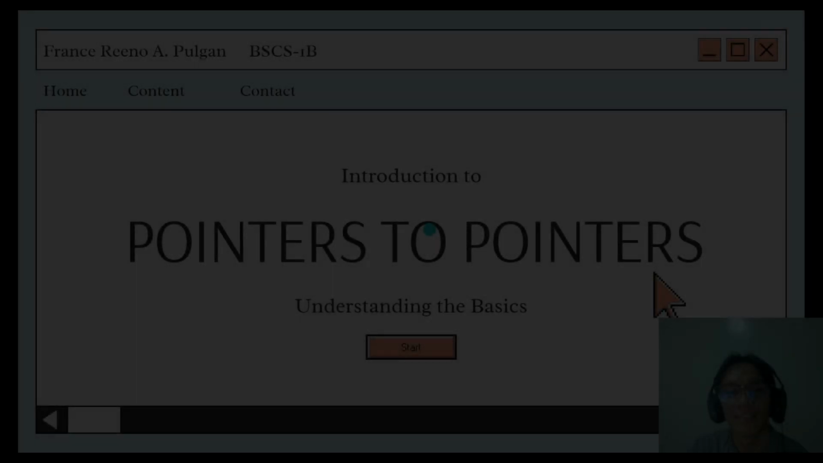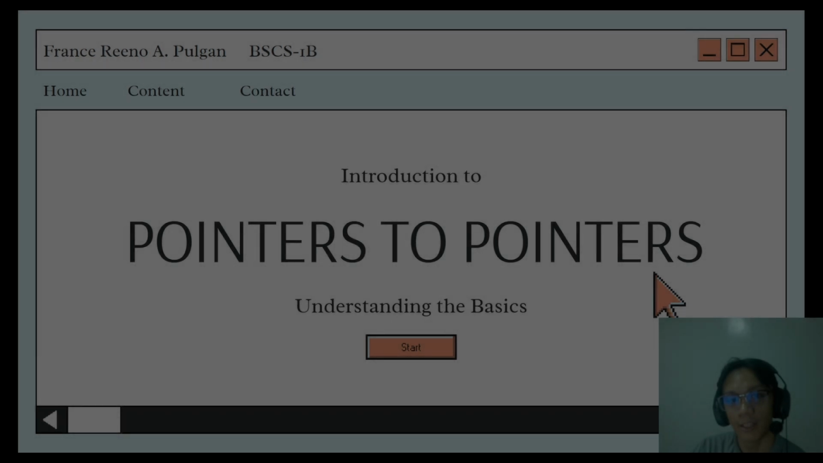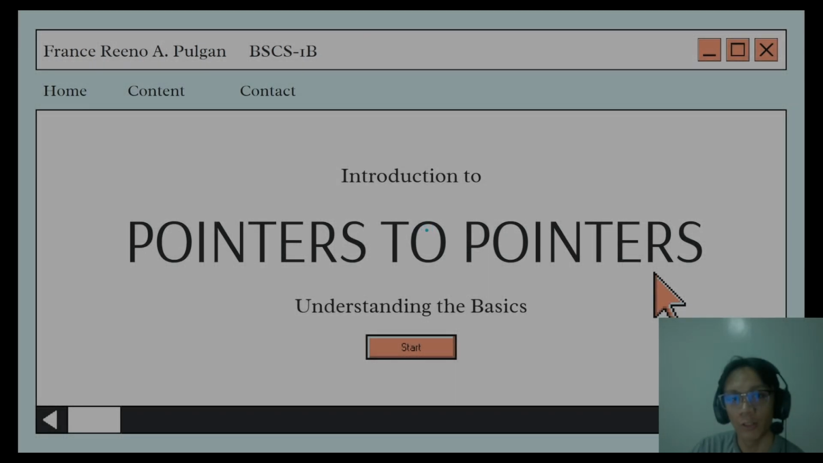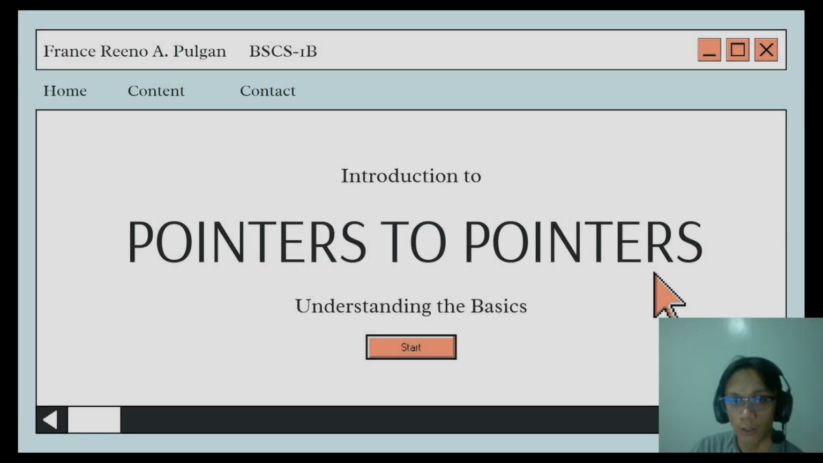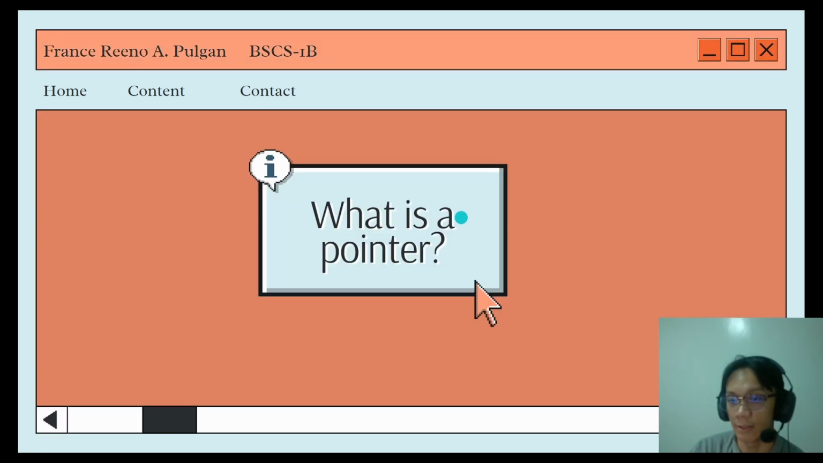Hey guys, I'm Franz, and today I'll be teaching you about pointers to pointers in C, otherwise known as double pointers. But, okay, before we dive into double pointers, let's quickly recall what a single pointer is.